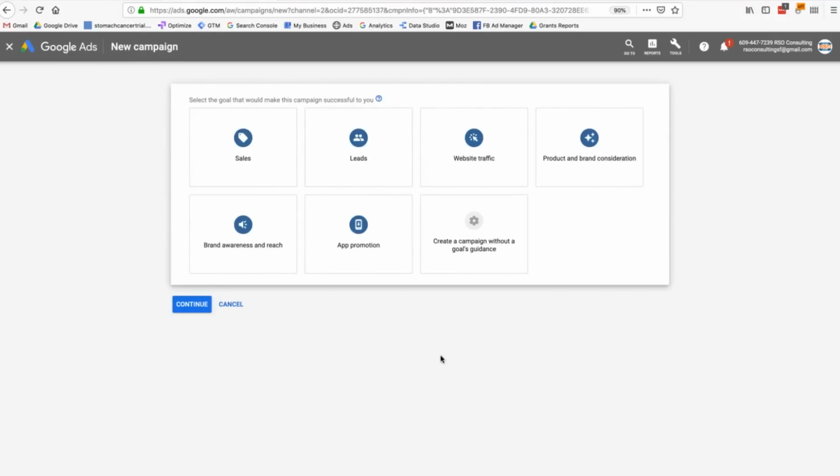Now, we have the opportunity to pick and choose what our goal is for that campaign. Most of the time with display, you're going to choose brand awareness and reach. Here you can see the campaign types for brand awareness and reach, display and video. Usually when it comes to sales or leads or even just driving traffic, you might go with the search network. But if you're just trying to promote your brand, you may go with display because, remember, you have the option to get your ad in front of millions of websites.